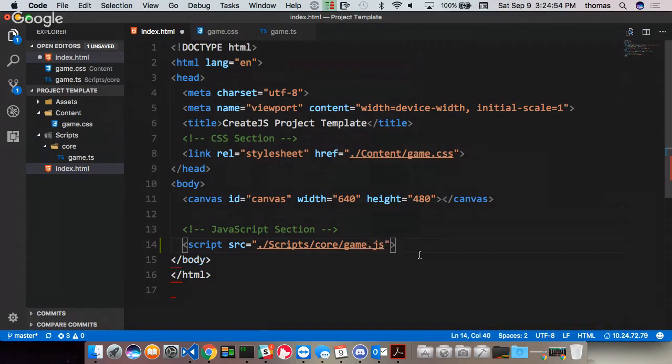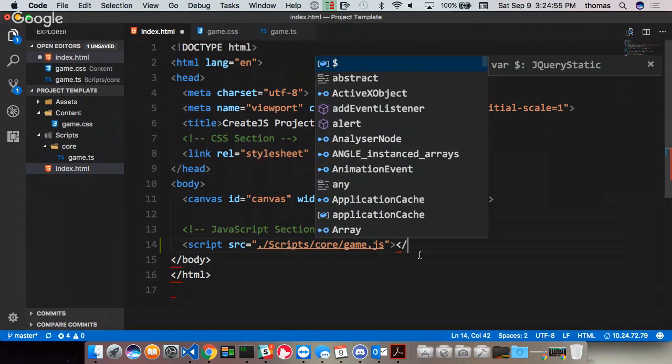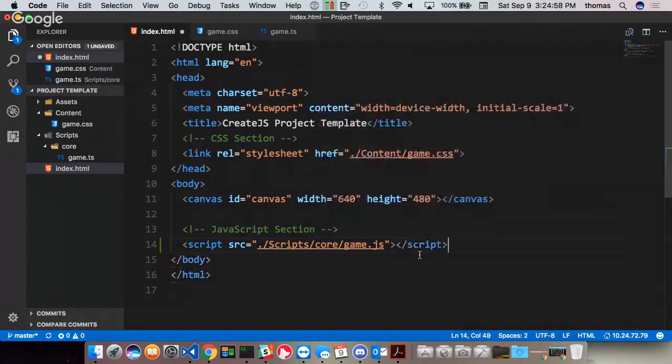My HTML doesn't understand TS. It only understands JS extensions. I have to transpile it. I need a JS file. It's going to look inside the core folder and give a 404 error. It's not going to find a JS file, right? So I need to set up my transpiler. How do I do that?